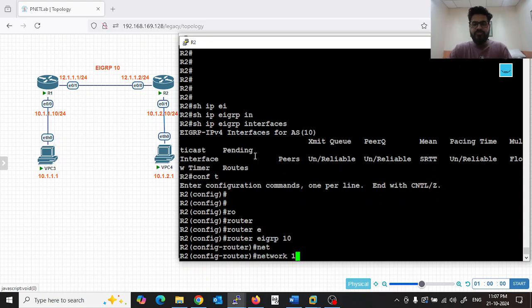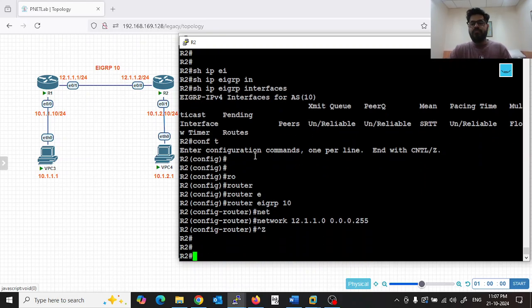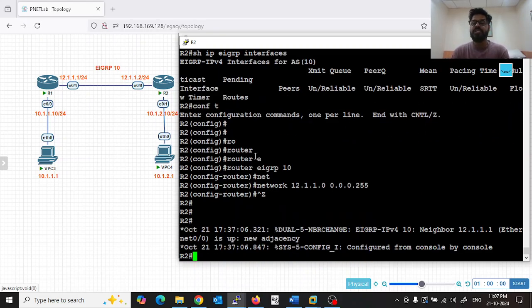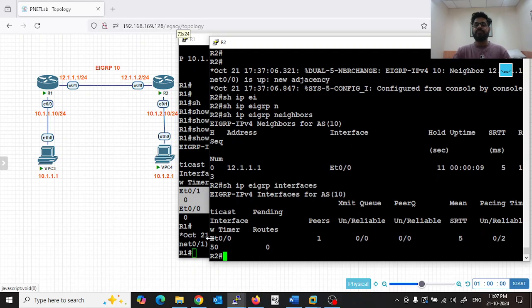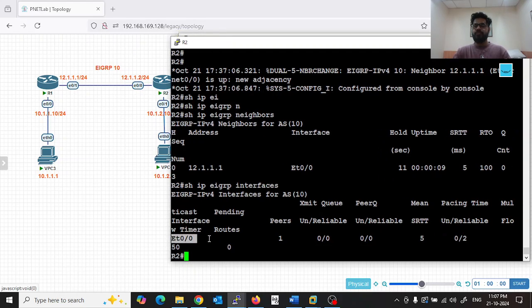So I have to give the same command here as well, so they can form the neighborship, and you can check the neighborship is done here on R2. Okay, so the first thing, the EIGRP neighbor table gives you information about the neighborship, and you can check the interface command as well. Only one interface is part of the EIGRP configuration.